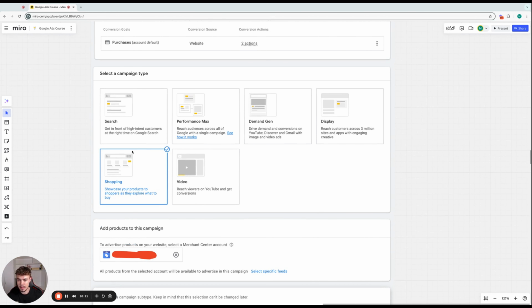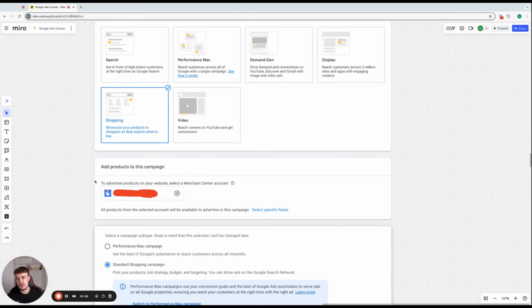Select a campaign type. In this case, we are going for shopping as described. Now, after this, you'll have to select a Merchant Center account to advertise from. If you've gone through all the linking steps and it's all set up correctly, you'll just be able to click in here and select your account. I've blanked this out for privacy reasons, but as you can see, I've just selected a Merchant Center account here. All you have to do is click it and you're good to go.